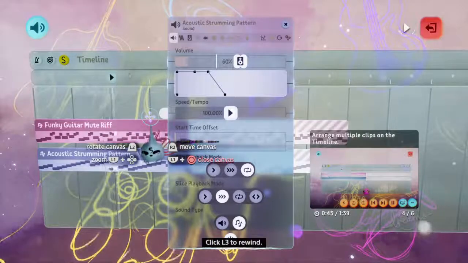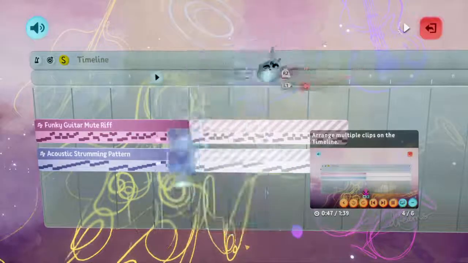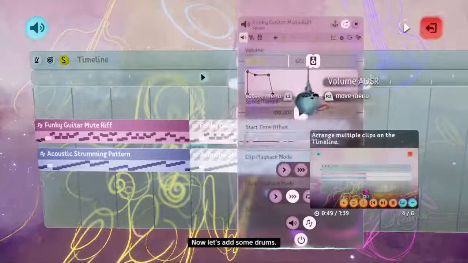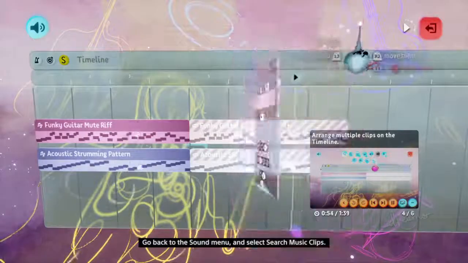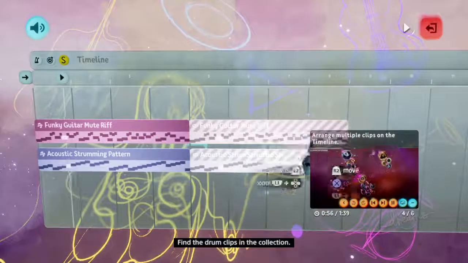Click L3 to rewind. Now let's add some drums. Go back to the sound menu and select Search Music Clips. Find the drum clips in the collection.